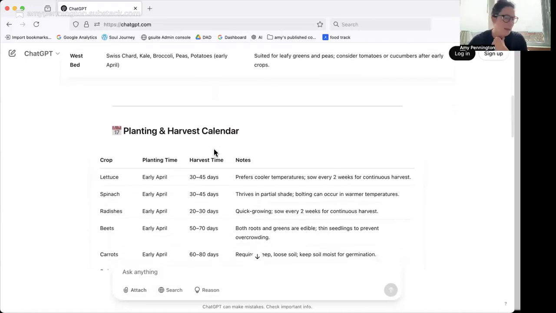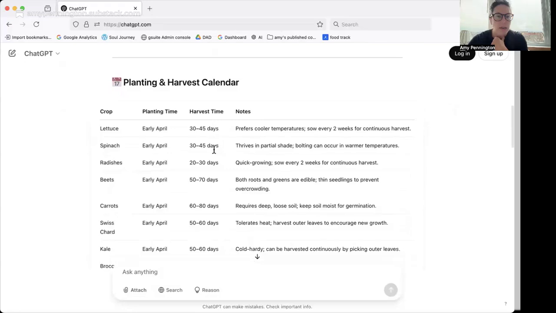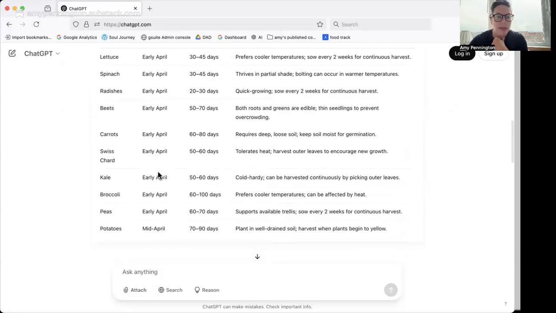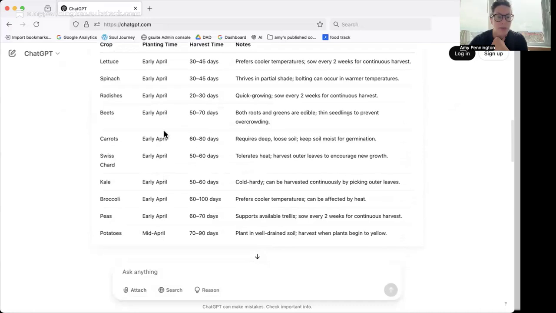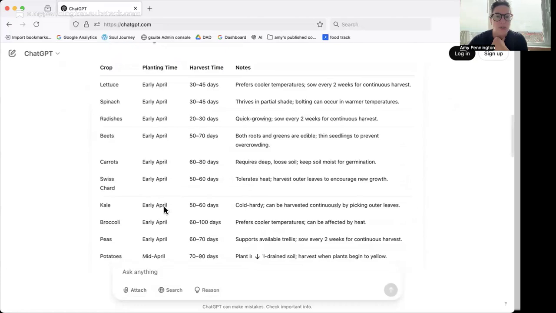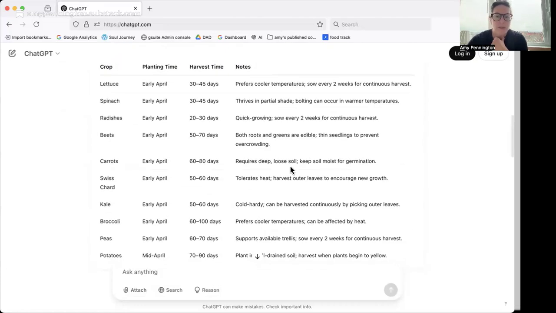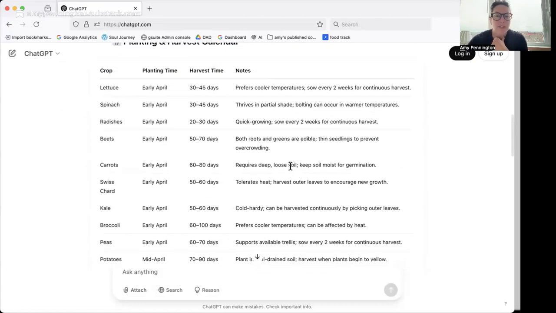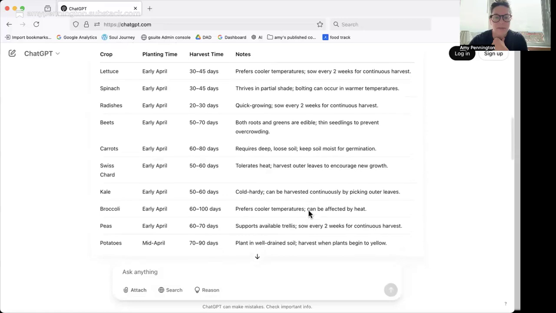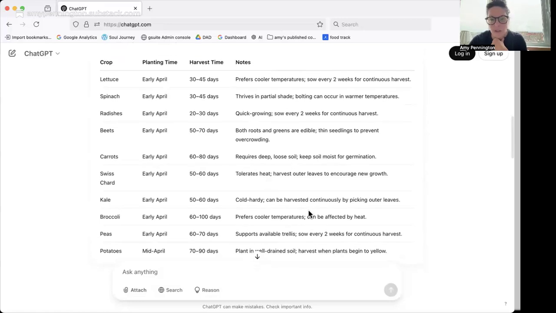Let's see what else it says. It goes on to say planting and harvest calendar, so it gives you some crops and when you plant them. This is basically all early April, mid-April, right? This is pretty true. Some notes, these are not of particular interest: prefers cooler temperatures, thrives in partial shade, yada yada. All right, I mean, that's fine. I don't know that anyone would take these into consideration when they were planting their garden. I feel like you would just plant it and pray.